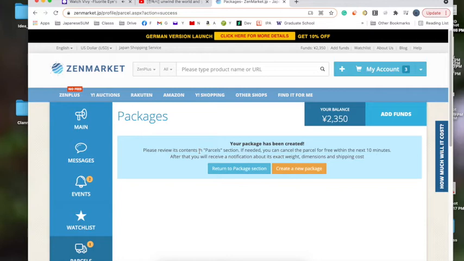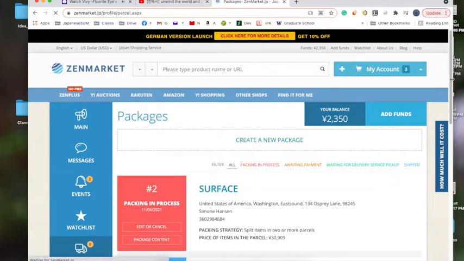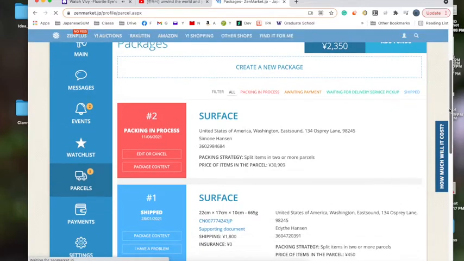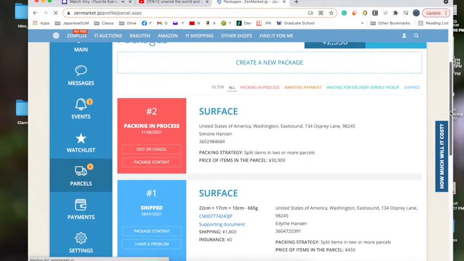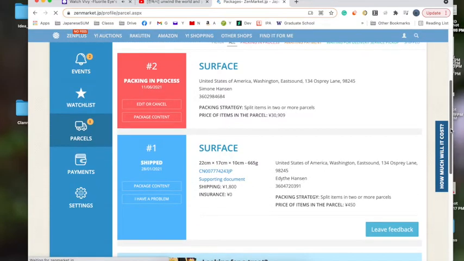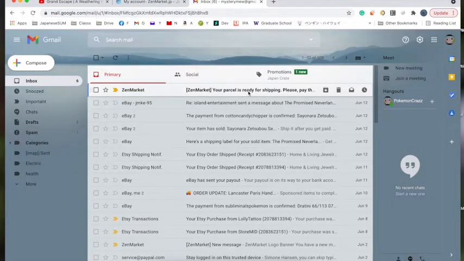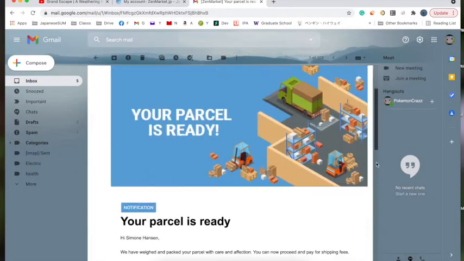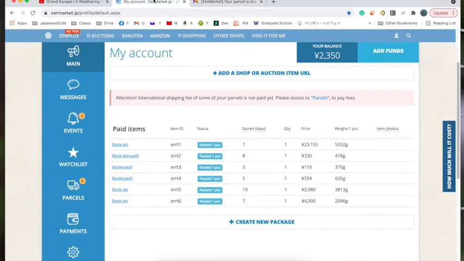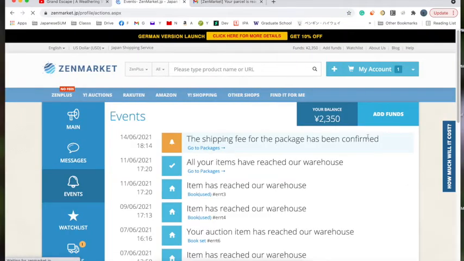After a package's been created, it'll take about a day or so for them to send you a second email. While they're packing, it's going to say packing in progress. But once you get a second email, it's going to say your parcel is ready, and you can click that, and it'll bring you over to your account where you can basically pay for your package.